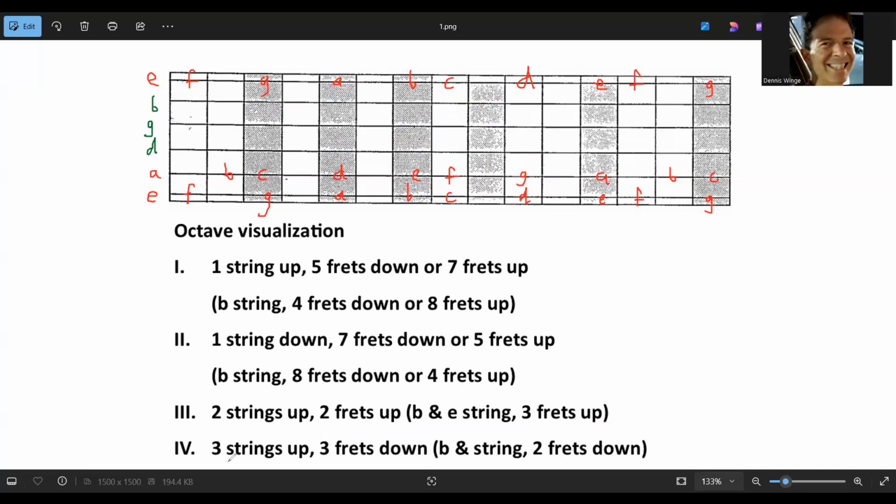Number 4 is 3 strings up and 3 frets down. So if you're at this G, you look 3 strings up and 3 frets down. There's another G. If you want to memorize, let's say, if you put your finger randomly at this note, then in order to name that note, you have to look down 3 strings and up 3 frets.